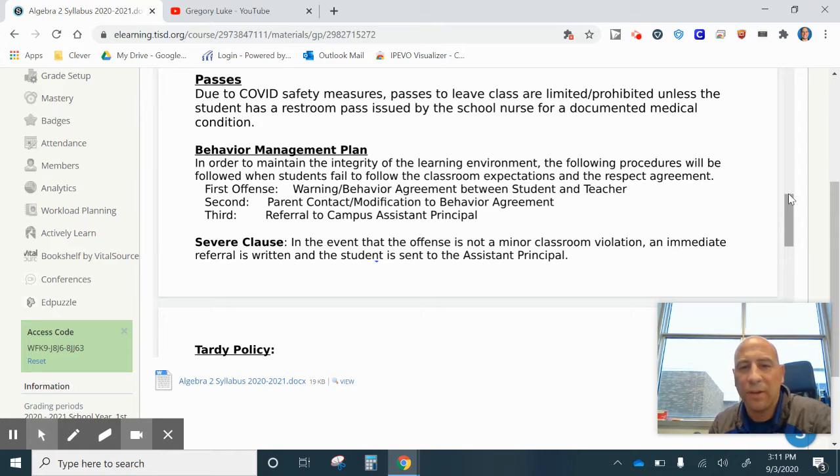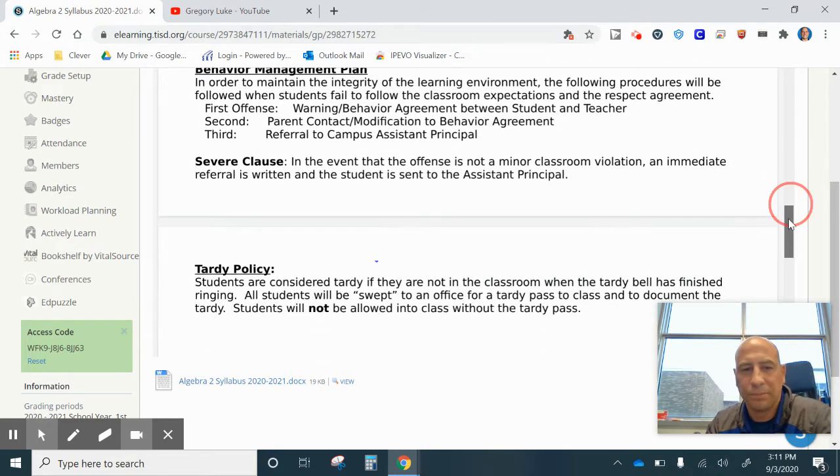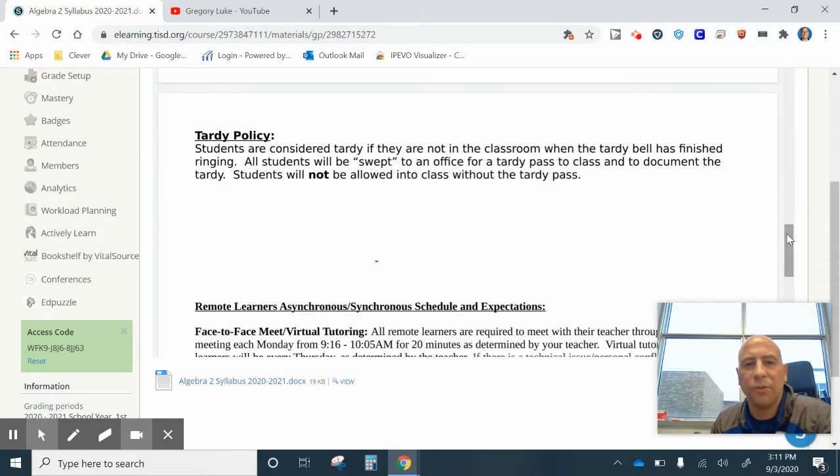Severe clause. In the event the offense is not a minor classroom violation, an immediate referral is written and the student is sent to the assistant principal. Tardy policy. Students are considered tardy if they are not in the classroom when the tardy bell has finished. All students will be sent to an office for a tardy pass to class and to document the tardy. Students will not be allowed into class without the tardy pass.